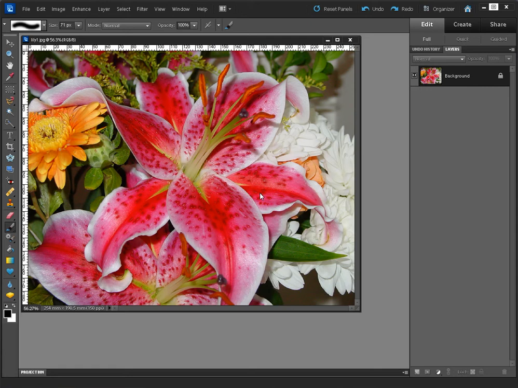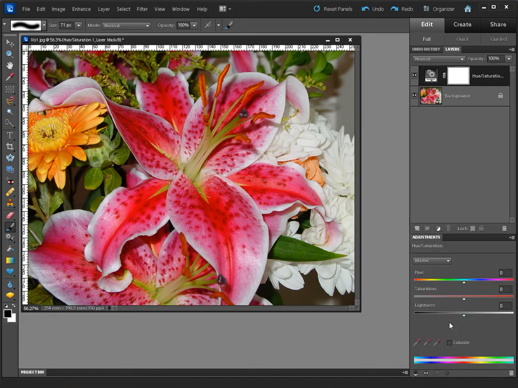So, first of all, I've opened the image of a lily that we used in the selections tutorial. Next we'll add a hue and saturation adjustment layer using the icon at the bottom of the layers panel. It's the one that looks like the little half moon. Hue and saturation. I'm now going to move the saturation slider to the left so that all the colour disappears and we're left with a grayscale image.